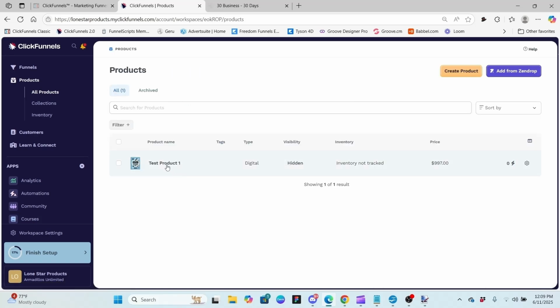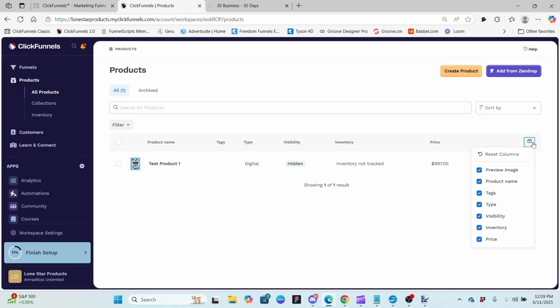Now, if we want to go back in and edit our product, we can either click on the name or we can click on the gear icon. However, if we want to adjust the categories on this toolbar, we need to click on modify columns. And then we can check or uncheck what we don't want to show up. So for example, if we uncheck visibility, it disappears. If we check it, it appears again. Now there's no provision for adding columns here, but you can adjust the columns that are already there.